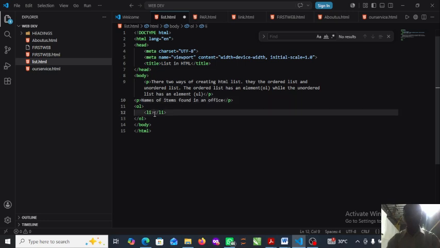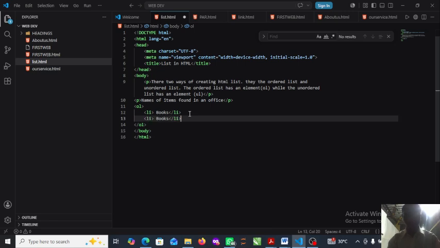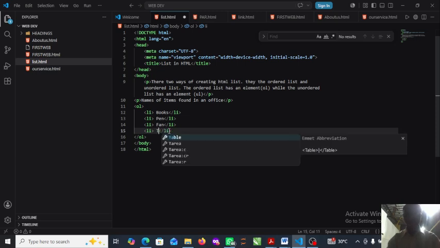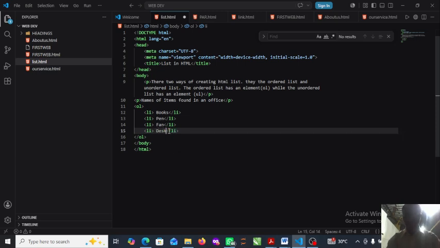We have books. Sometimes we do find books in our office. Sometimes we have a pen. Then we have a table. Well, I prefer the word desk instead of table. Desk, as the case may be.